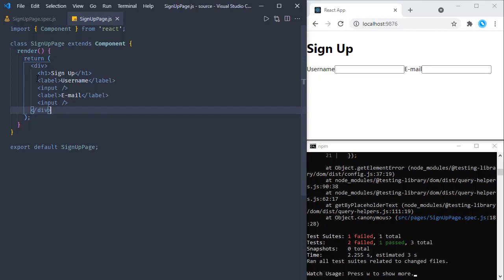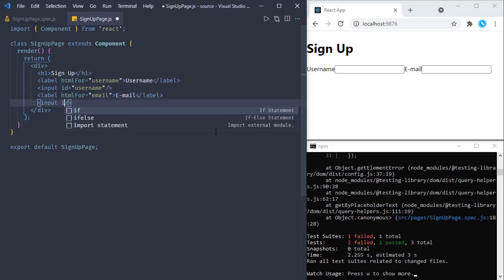Now we need to do this. First, we are going to associate this label with this input, and we do that by this one, the HTML for attribute, and this is for username, and this one is going to be the ID of this input, and the label email will be HTML for, let's say email, and this is for the ID email. So this is associating this label with this input, and this email input label is associated via this email ID. So we have this association.